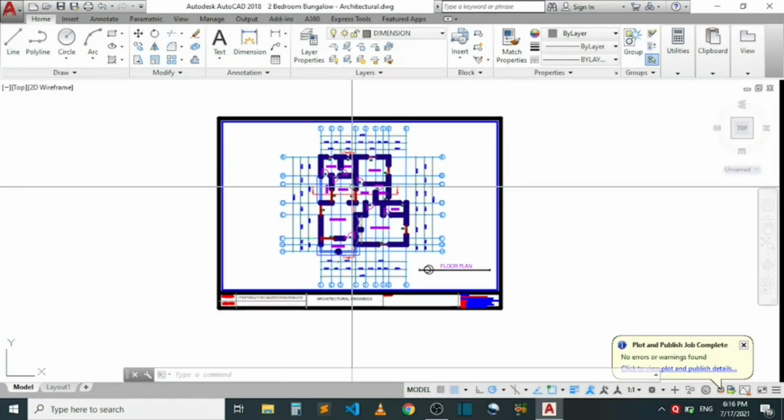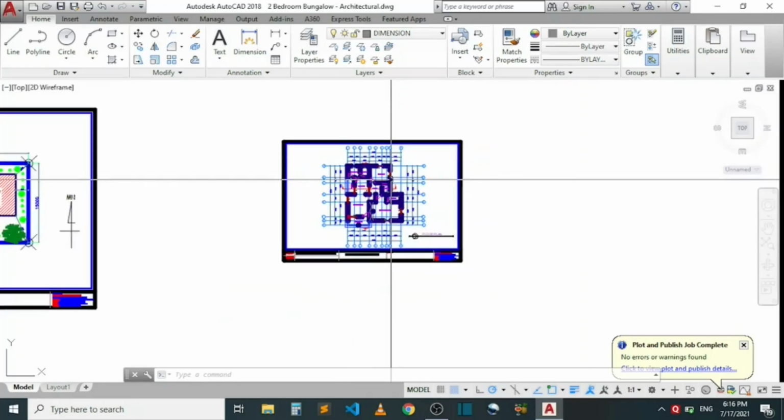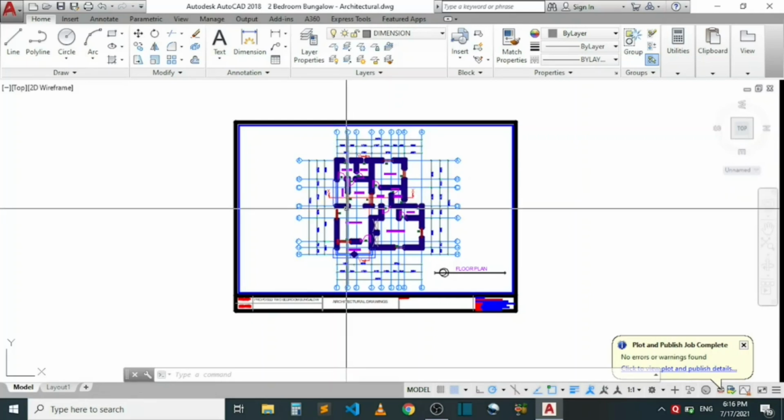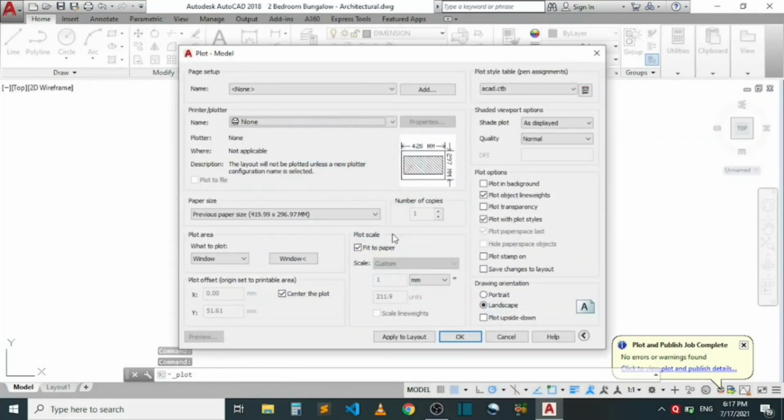There's a much better way to export AutoCAD file to PDF file. That's the method I've been using, which is to print it out to PDF file. To do that, you can simply use your keyboard and press Ctrl P. Let me accept this. Click OK.